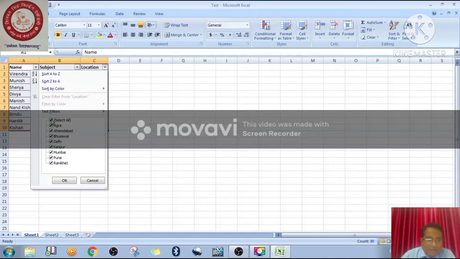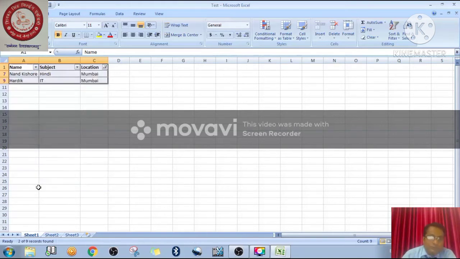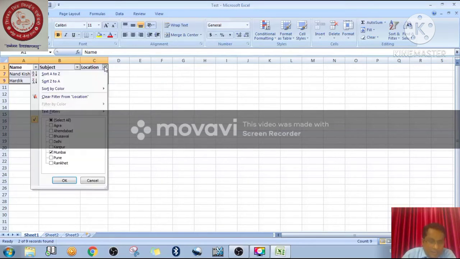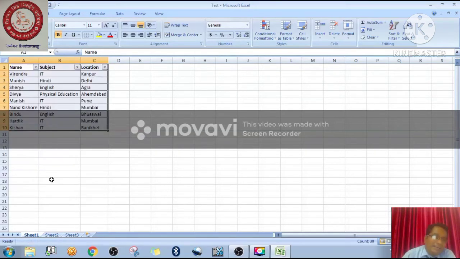Now suppose I uncheck select all. See, nothing is checked here. Now suppose I want to select Mumbai. It means that whatever is related to Mumbai will be displayed on your screen. Let me show you. See, only the details of Mumbai appear here, the rest will be hidden, right? If you want all the data to reappear, you have to click on select all and then OK, and all the data will appear, right?